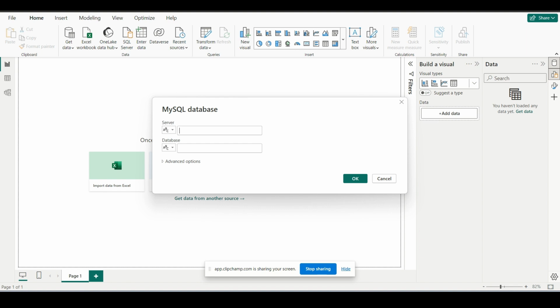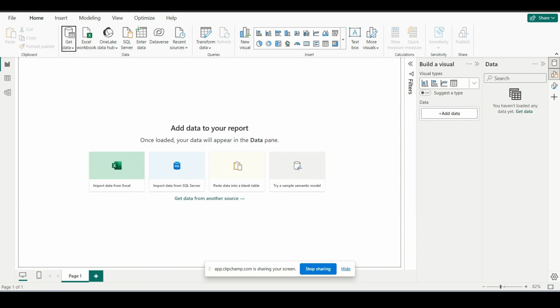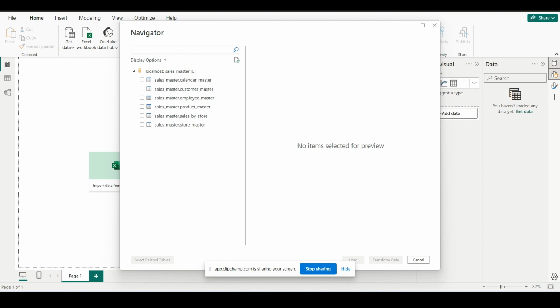Okay, let us put the details now. Since I'm connecting to a local DB, I will give the server as localhost. The database name is Sales Master. Now, this will connect me directly because I've already entered the password. But in your case, it might ask you to enter your login details. So give your login details accordingly. If you're using SQL authentication, give your username and password there.